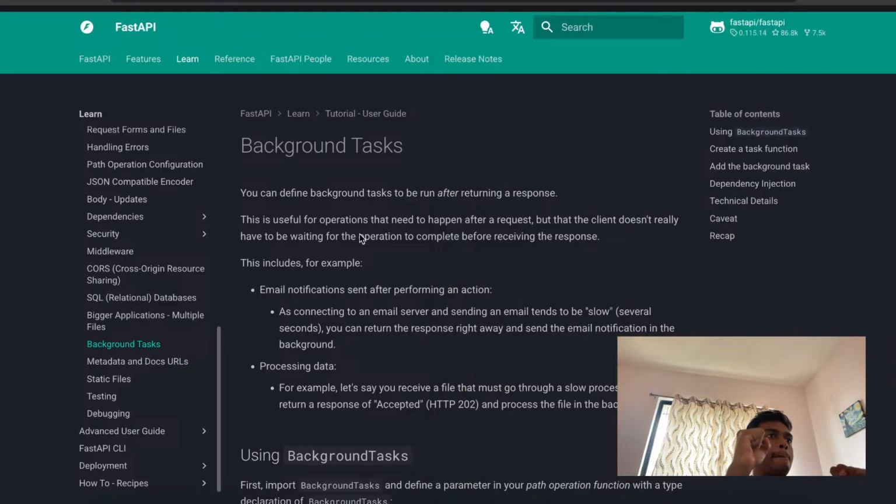Background tasks: you can define background tasks to be run after returning a response.